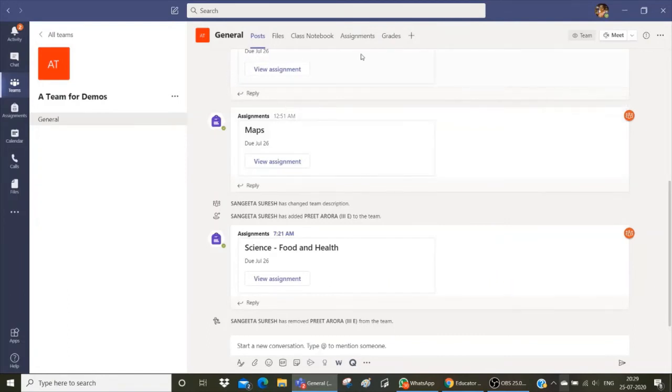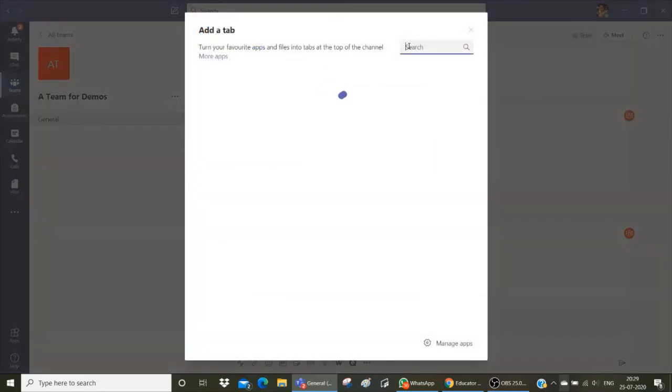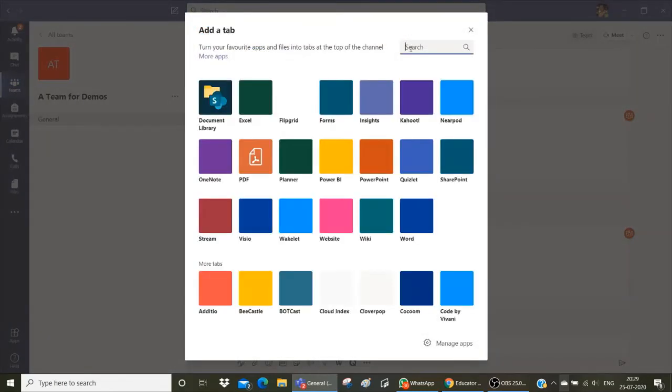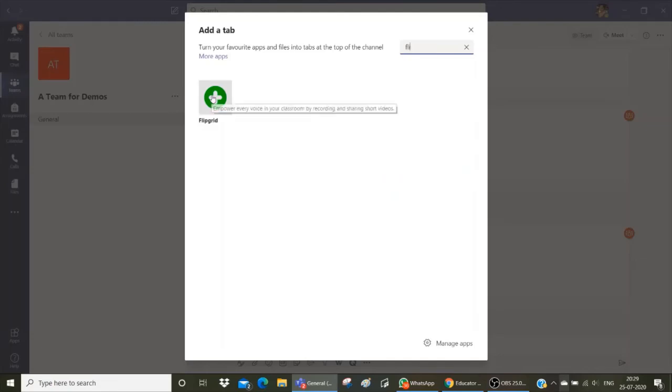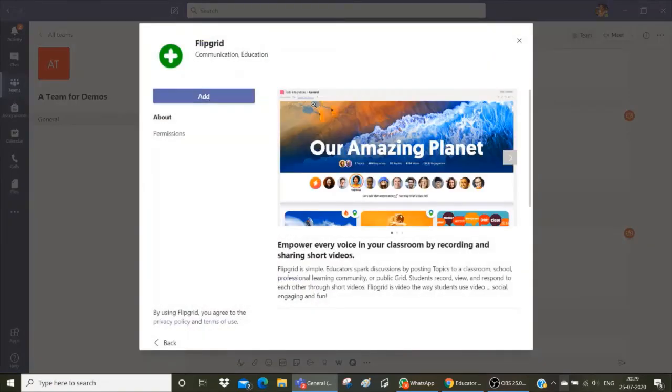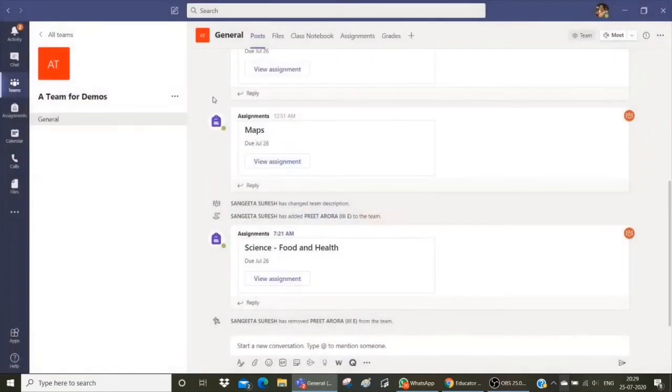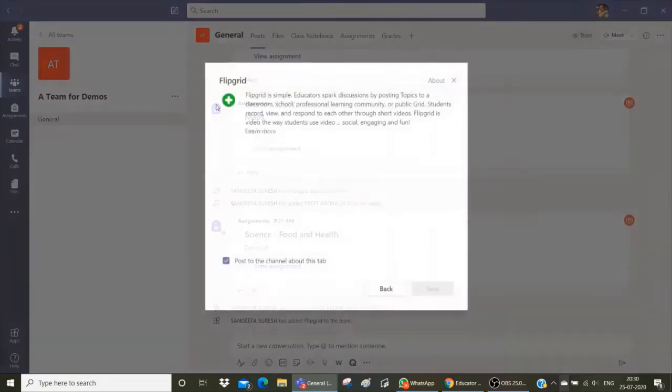We also take a quick look on how to add the Flipgrid to the class team. So on clicking the Add tab button, we need to search for Flipgrid, and we have to join or add the particular grid that we require to be added. So we add it with the code.